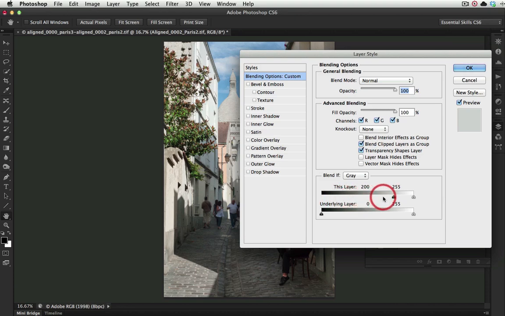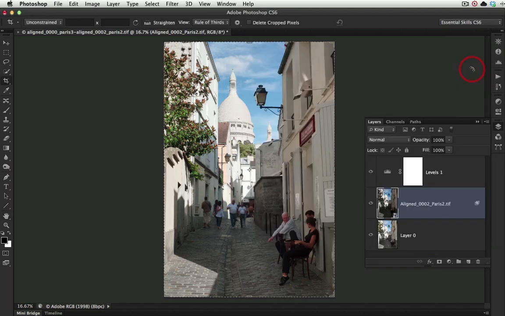And in order to create a subtle transition, I just need to hold down the Alt key on a PC or the Option key on a Mac and split this slider so we can move up to a value of around about 245 or so. And once that has been achieved, I can just select OK.